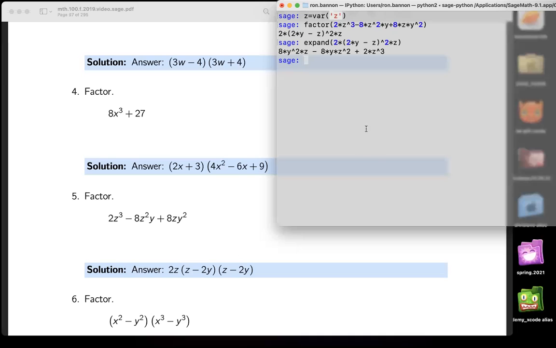I'm going to expand what they have in the answer key, though, and see if I get the same answer. So I'm going to write this down over here, expand. And what do I see? 2 star z, star, z minus 2y. Remember, 2y is typed in as 2 star y. Oops. Star, z minus 2y.